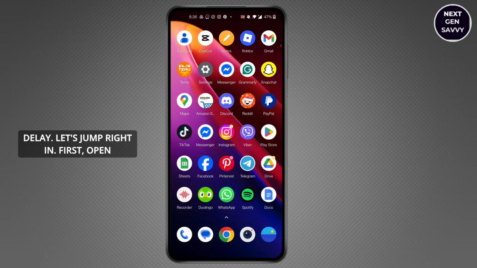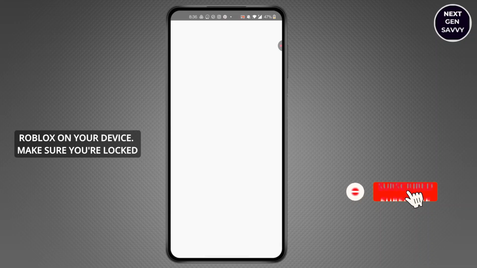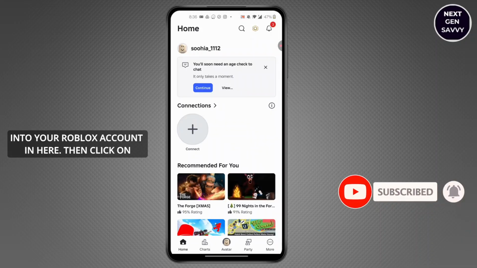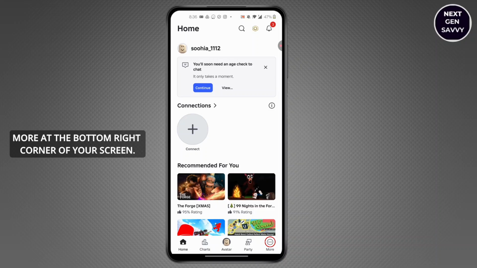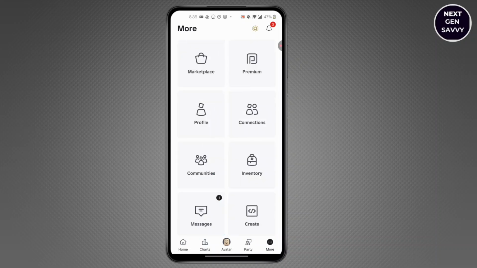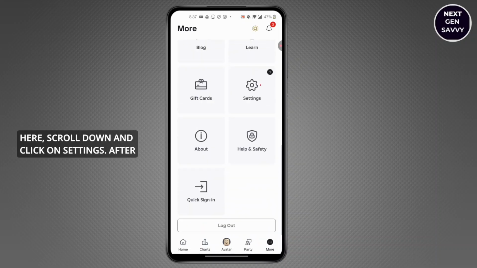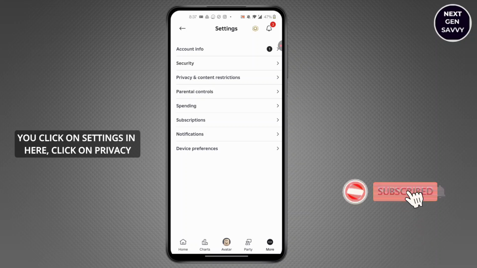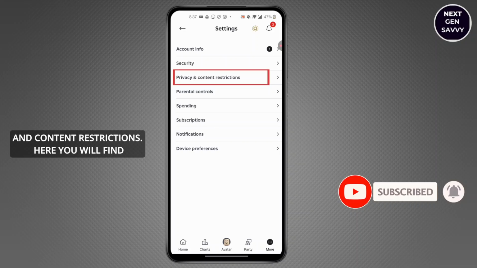First, open Roblox on your device. Make sure you're logged into your Roblox account in here. Then click on More at the bottom right corner of your screen. Here, scroll down and click on Settings. After you click on Settings in here, click on Privacy and Content Restrictions.